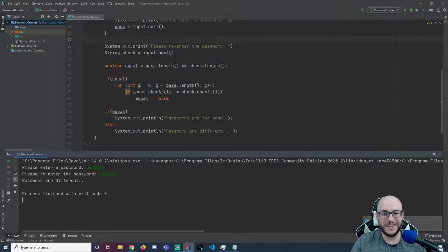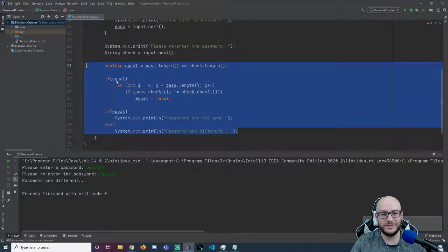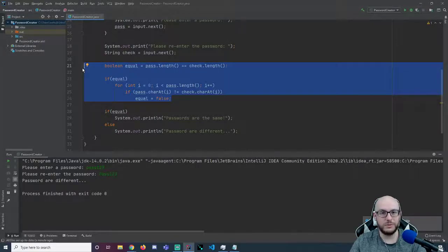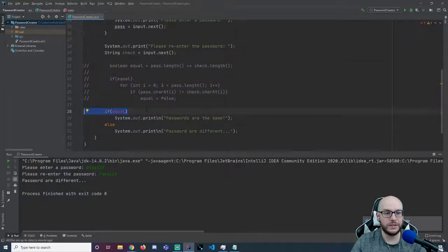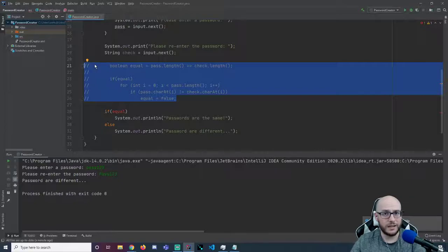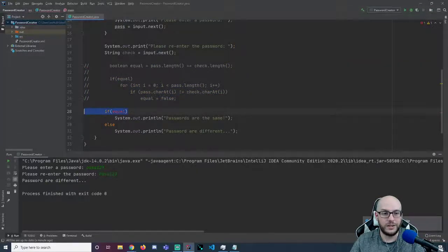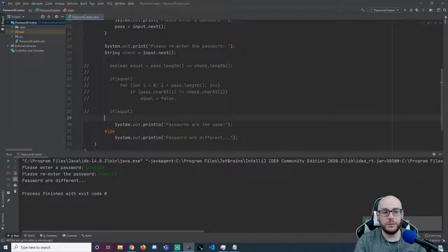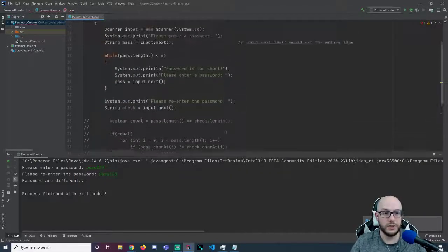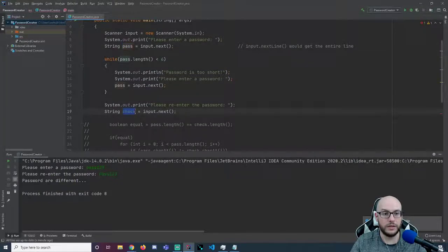Okay, what that means is all of this, really I guess all of this, can actually just be reduced to one call to equals. I'm going to comment this out. And I'm actually going to comment out this if statement, which, by the way, I highlighted these lines, hit Control /, and that will comment or uncomment those lines. Line 28 here, I'm going to do the same thing, because simply put, we can say if the 2 passwords are equals using the equals method that already exists. The 2 strings in question are pass and check.